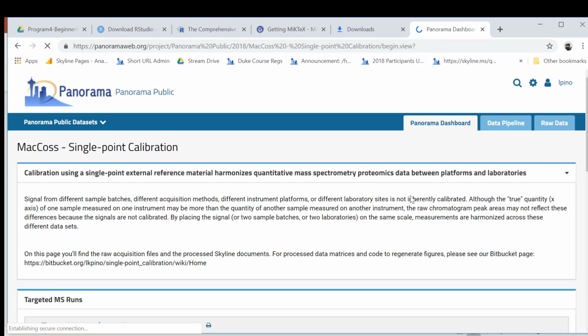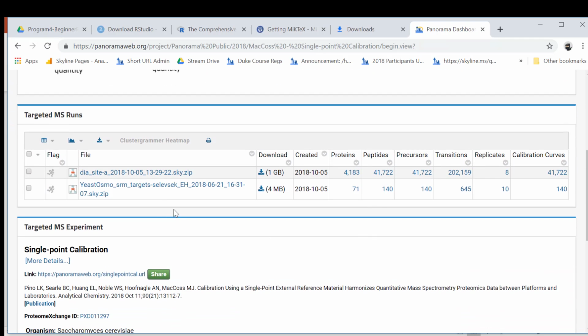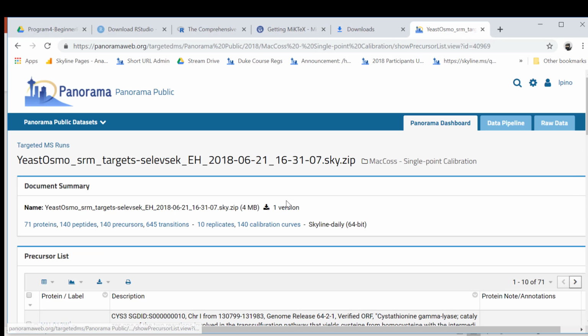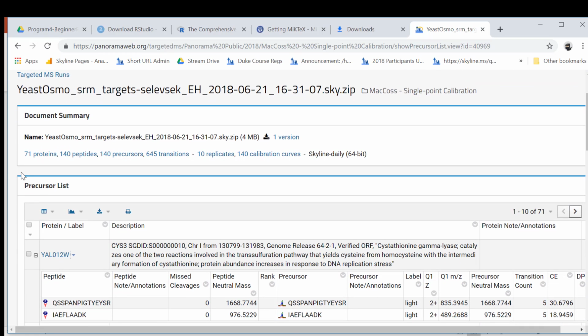If we go back to the Panorama dashboard and go down to this yeast Osmo SRM and click on that, you'll see this is an SRM experiment. So this was a targeted experiment. I targeted 71 proteins comprising 140 peptides, 140 precursors, 645 transitions. I have all the proteins that I targeted are shown.